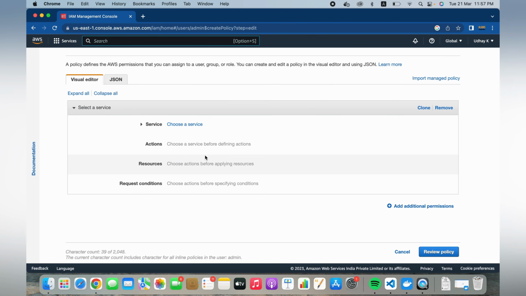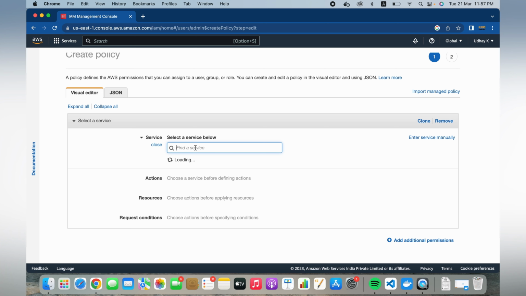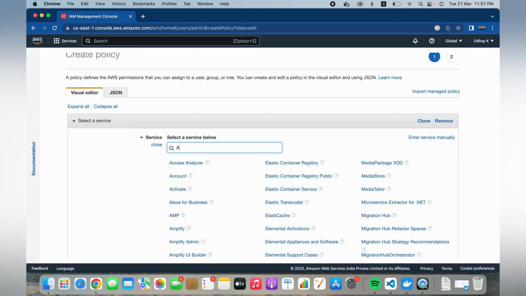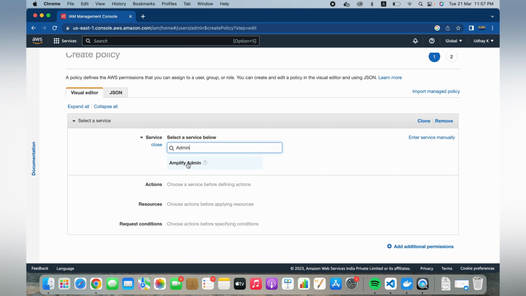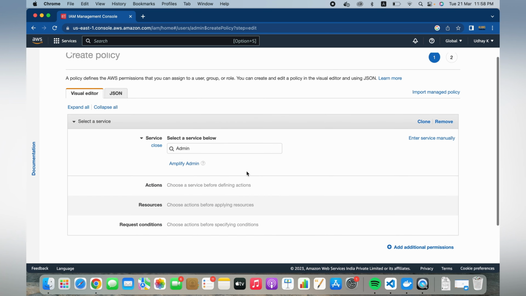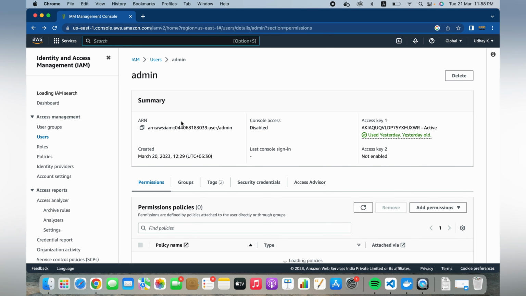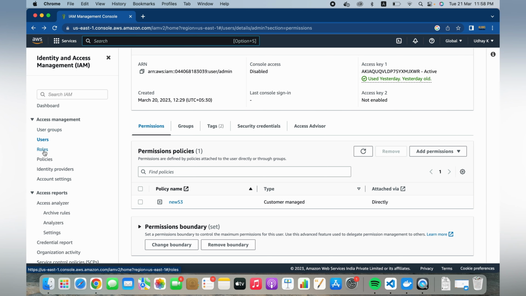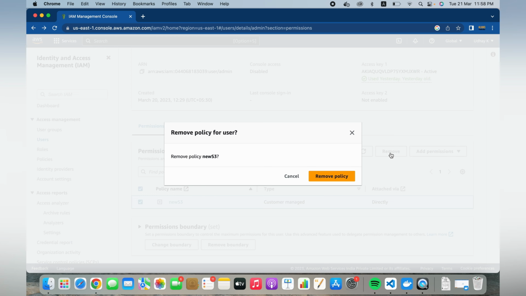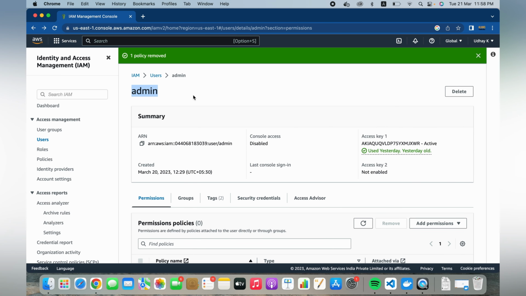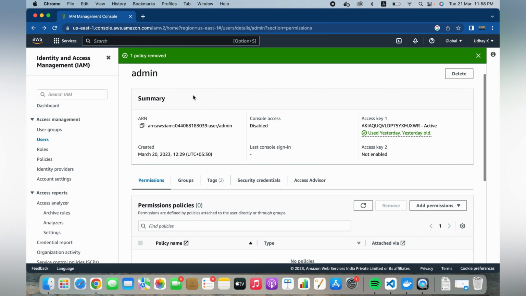That policy will be administration actually. This is coming up differently, so I will do it in a different way. One second. This particular policy I don't want for this user, so I will remove this policy because this user is admin. He should have entire access to this.